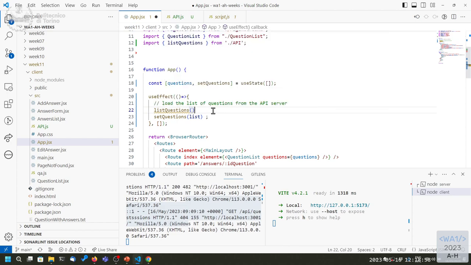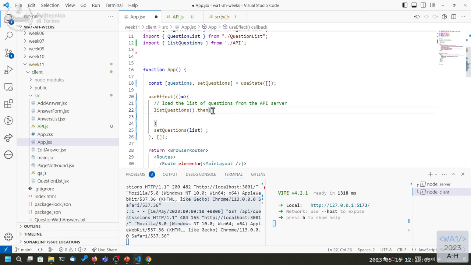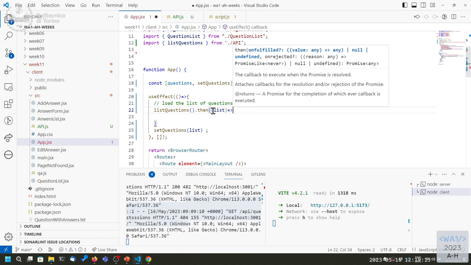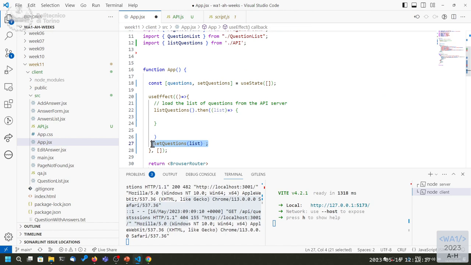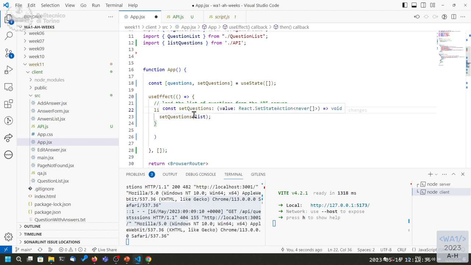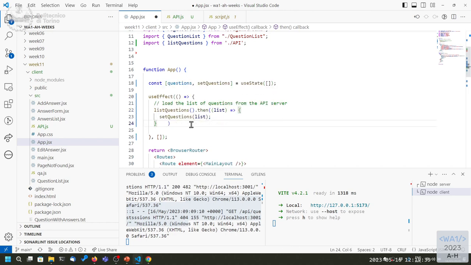And then it returns a promise. And so in the then of this promise, I can call the set questions. So then it returns a list. And after I have a list, I can use it to schedule a state change. Something like that. So let's check the parentheses. List questions, the then, I need a closing, okay, the closing parentheses of the then is here. Okay, this is the closing brace of the callback, good. And this is the closing parentheses of this effect.